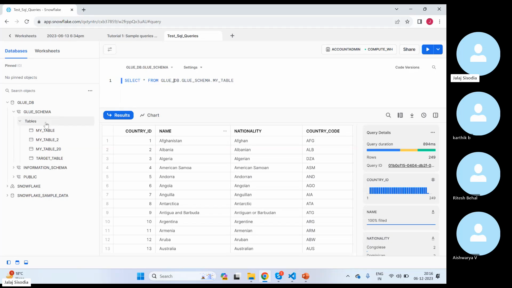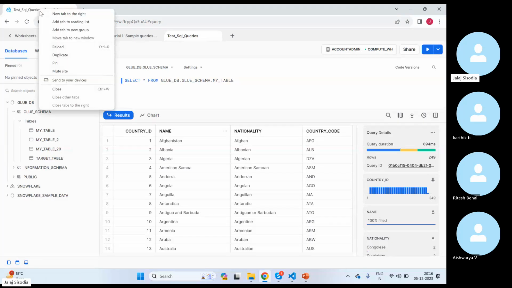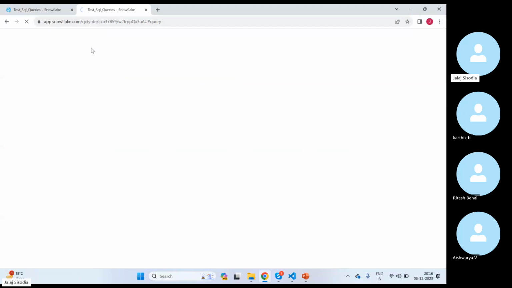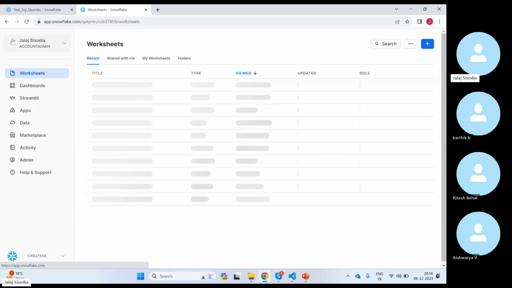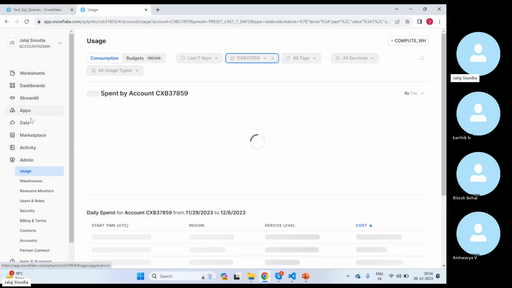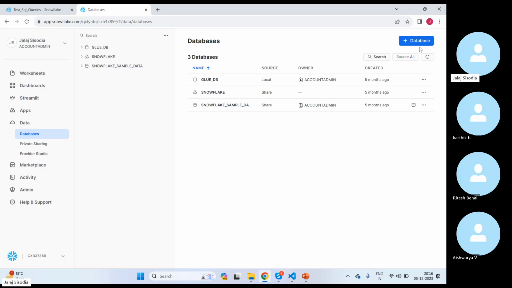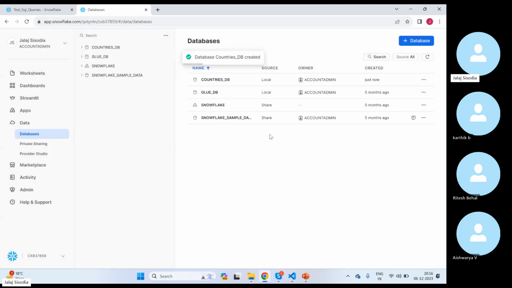How I've created this DB, you have I think two options. Let me duplicate this tab. Then you can come out of the worksheets and go on the data. Here you can click on the plus on databases to create a database. Just type a database name, let's say countries. You can provide comments, which is optional, and you can create this. It is as simple as that.